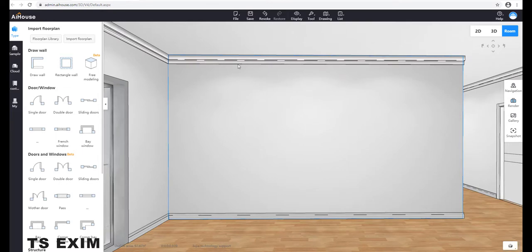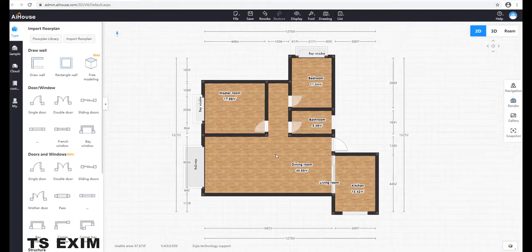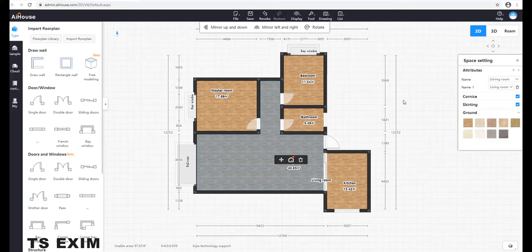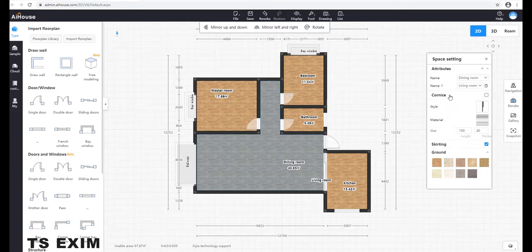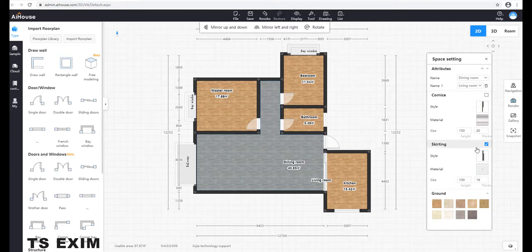And if you don't want the skirting or cornice, you can click on 2D, then click on the floor plan first. You may see space setting. In here you see the room name. You can untick the cornice. This one is the style, this one is the material, you can change it, and you can change the size also. So if you don't want skirting and cornice, just untick it.